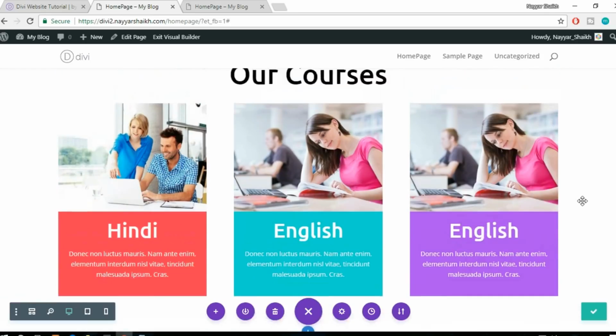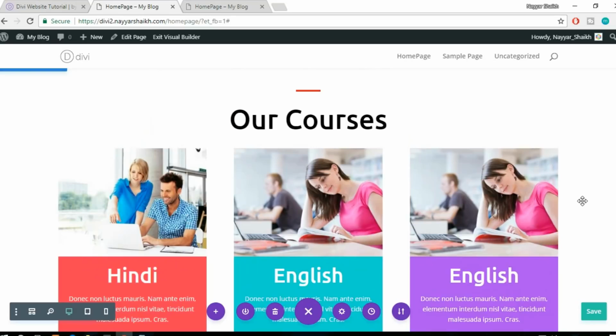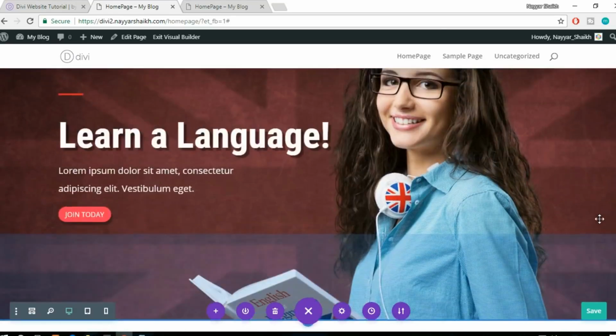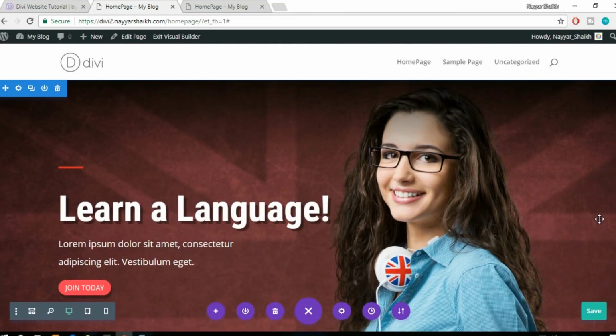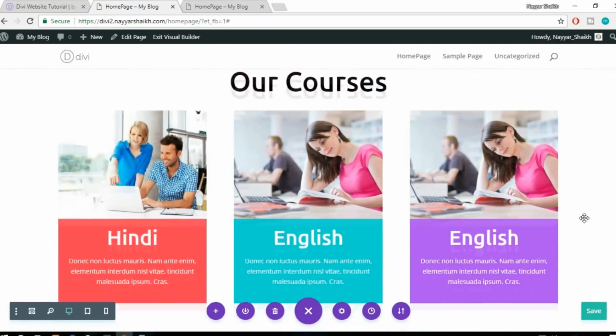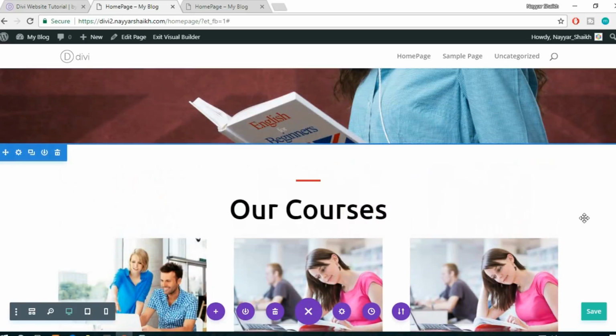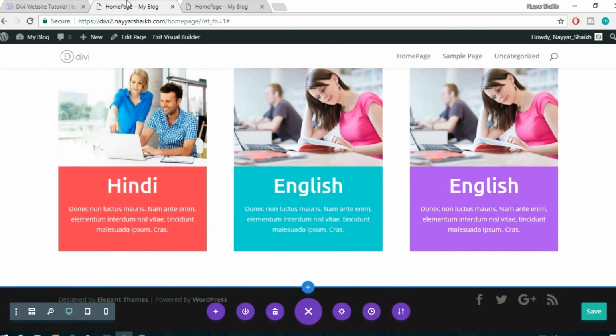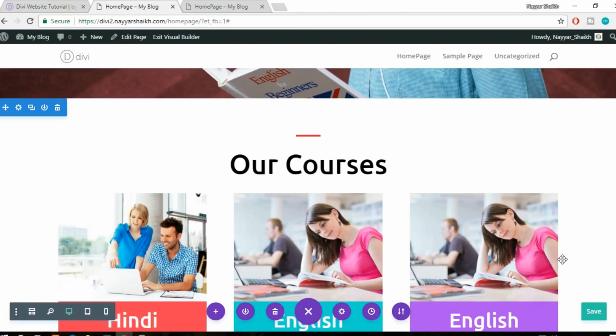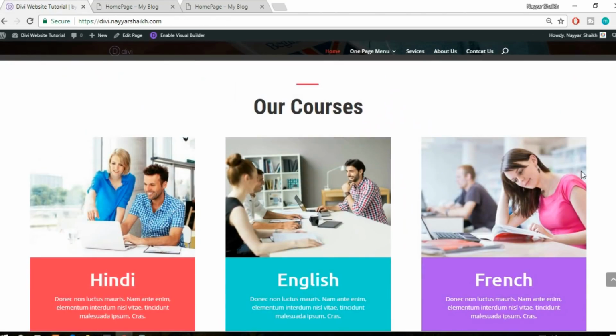Fine. So this is looking awesome, and as you can see, it really takes very less time using this Divi builder, and you can create anything you want, anything that you can imagine in terms of website, you can create it over here. Okay, so this is really looking amazing. We have also completed the second section. This is really beautiful section. Fine, now let's create the third section.